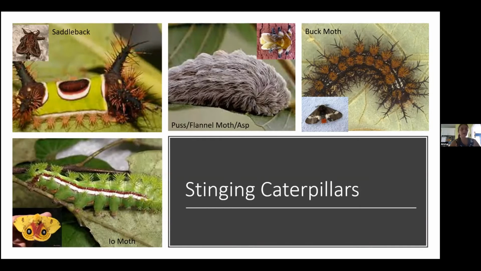It's kind of a boring brown-looking moth. But the saddlebacks, I see them a lot on rose bushes. I'll see them in azaleas. Often they're so well camouflaged you don't even realize you've touched them till it's too late. Very, very painful. Down below is the Io moth.